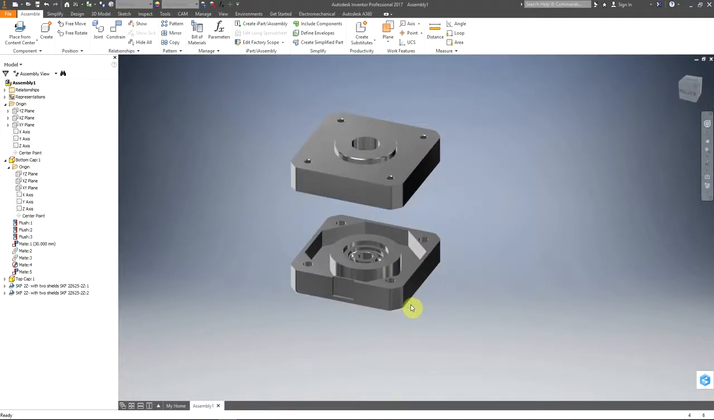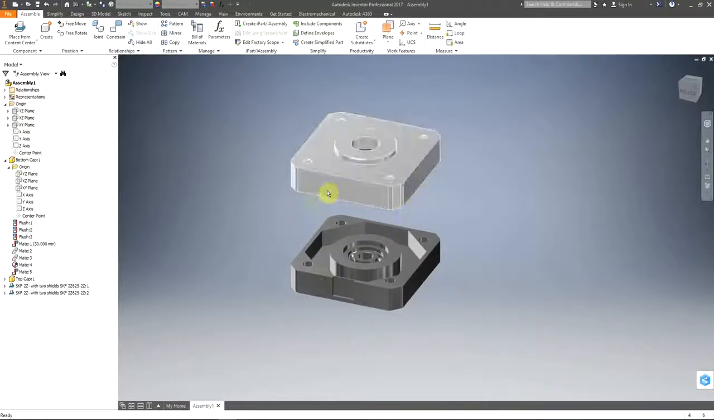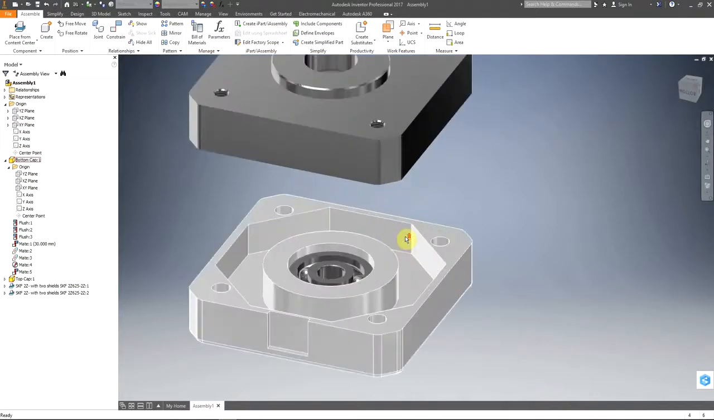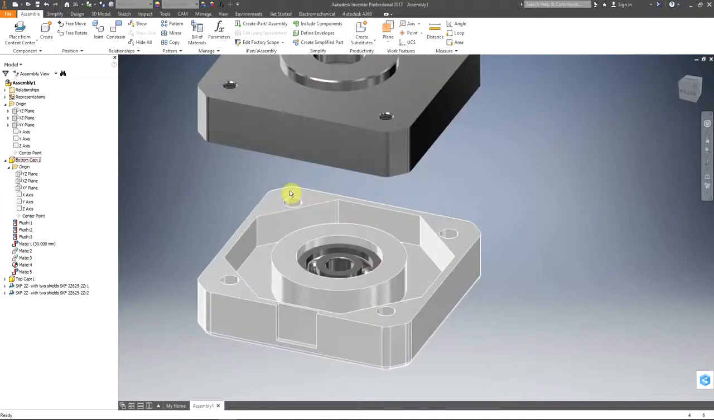And this is going to be an in-context part. What that means is we're going to model the part within the assembly. So we're not actually going back to home and create part like we normally do. We're actually going to create this inside the assembly. It will still create a new part file, but we're going to be doing it inside the assembly, so we can reference all the geometry from these other parts, which is what makes it an in-context part. It's also going to be adaptive, and I'll explain that in a second.